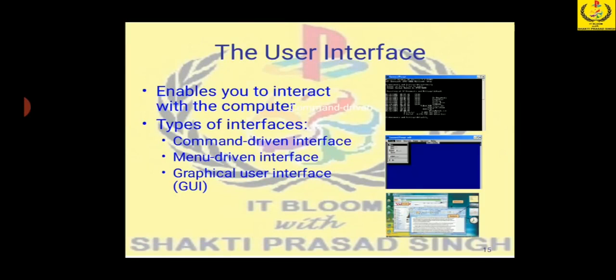This interface was later improved by incorporating a menu-driven interface in which the user chooses a command from menus displayed on the screen. Initially, only the commands you can give, but later on the menus were also applied in that one.